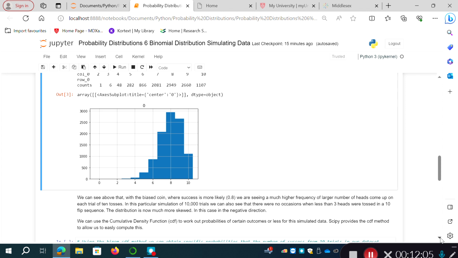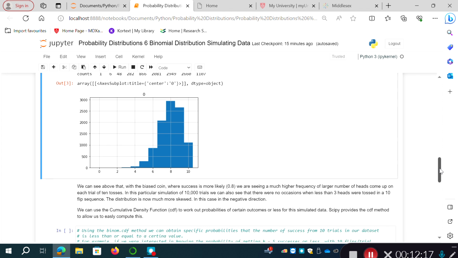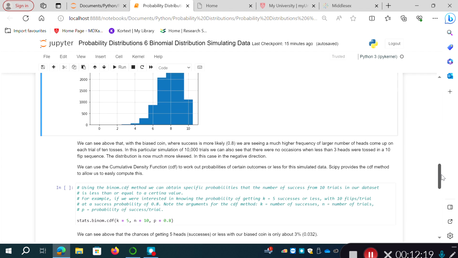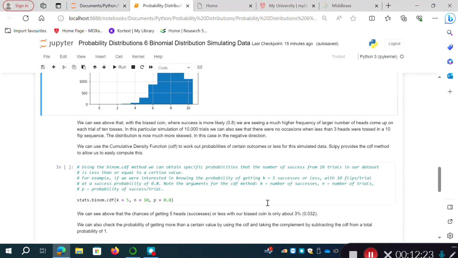We can use the cumulative density function, the CDF, to work out probabilities of certain outcomes or less for this simulated data that we've got here. SciPy provides the CDF method to allow us to easily compute this. We did this in a previous video. Using the cumulative density function is useful. It'll tell us what's the probability that we'll get 5 or fewer heads.